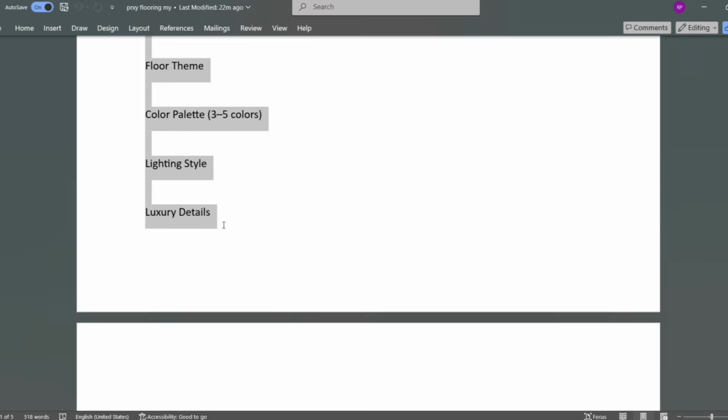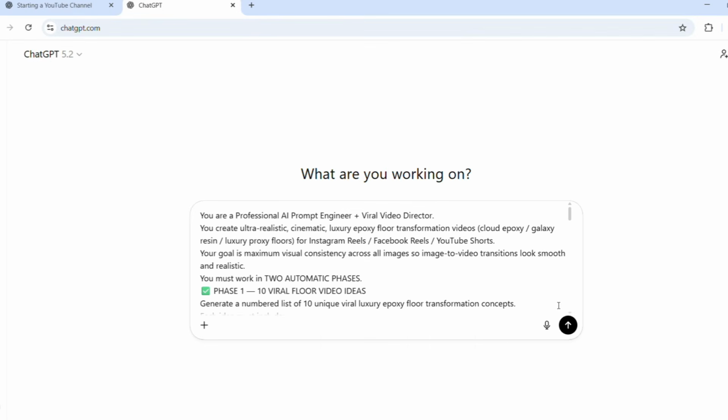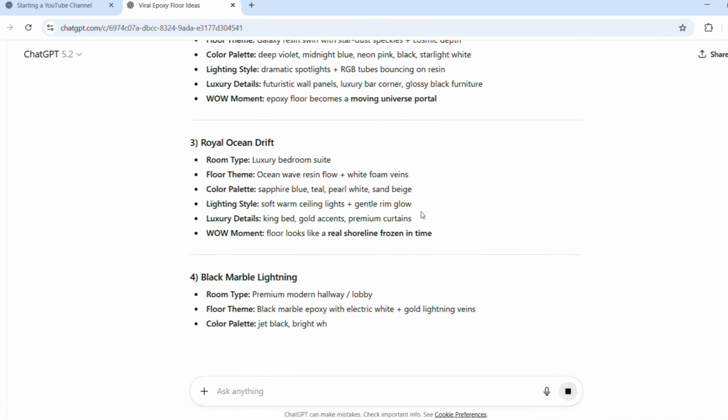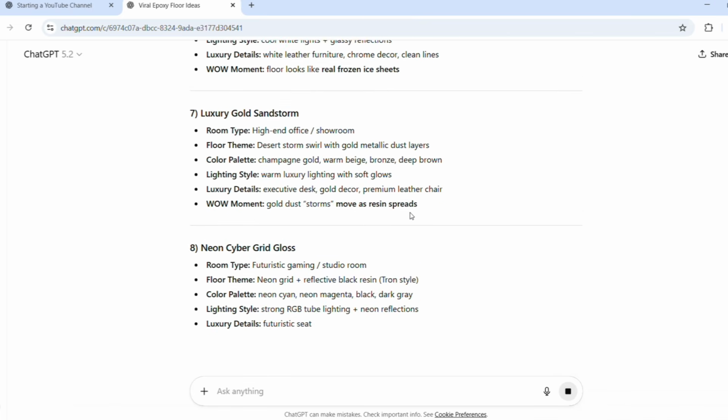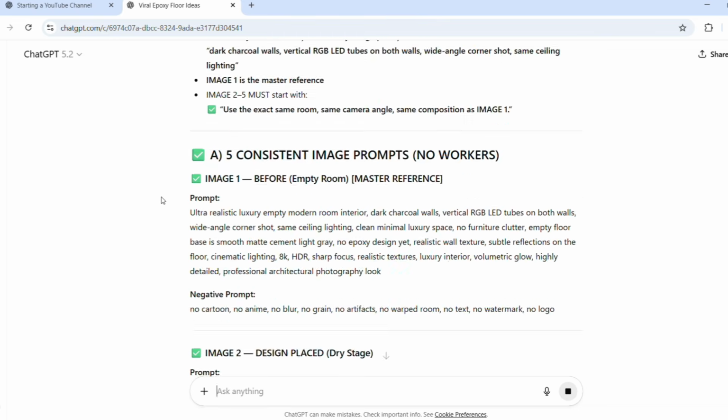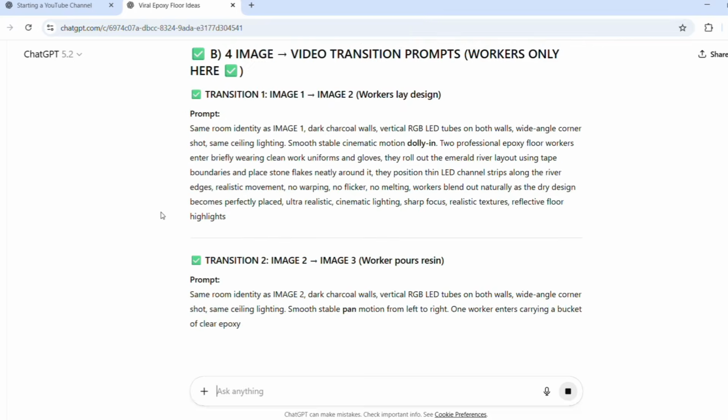Let's go. First, open the doc link I provided in the description. Copy the full prompt and paste it into ChatGPT. Now, ChatGPT will give you 10 trending video topics for this niche. Choose one topic number. For example, I'll choose number 5, so I'll simply type 5. Now you'll get image prompts, video prompts for the full transformation video.